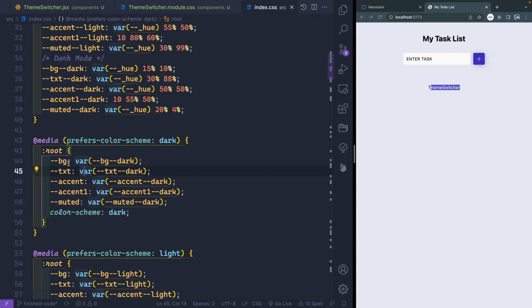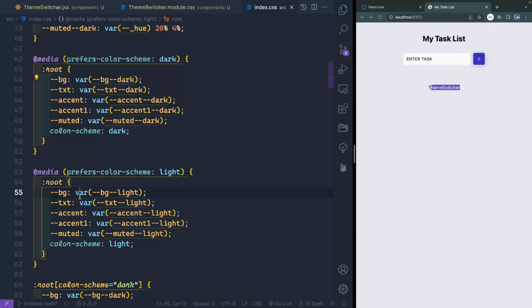But what that means is all throughout my CSS, I can just reference these and then let the media queries take care of what they're pointing to. Same thing over here for the light mode. I've just used these global variables, and then I pointed these to light. So whenever my color scheme prefers light, then that should work just fine.